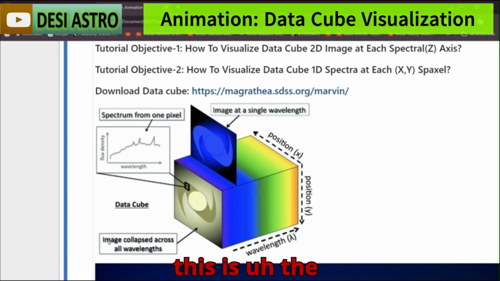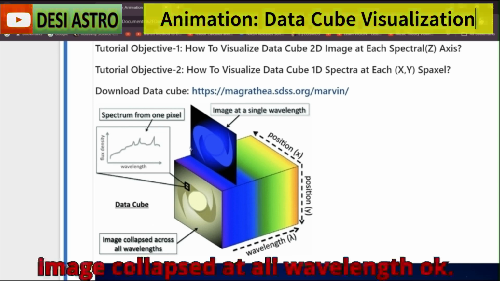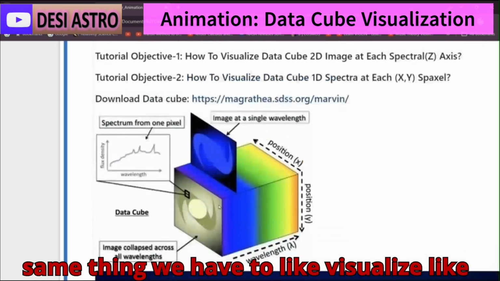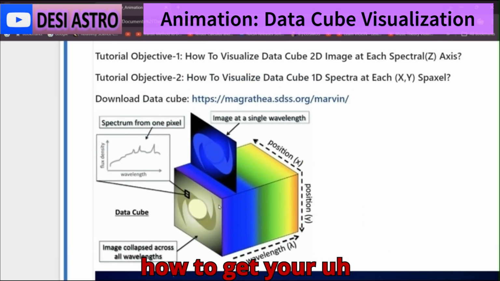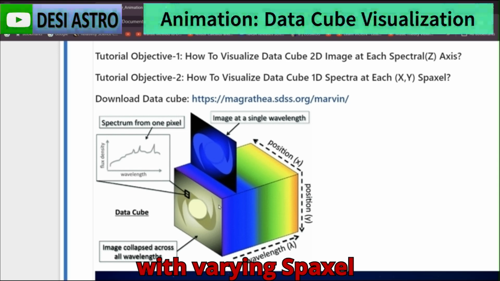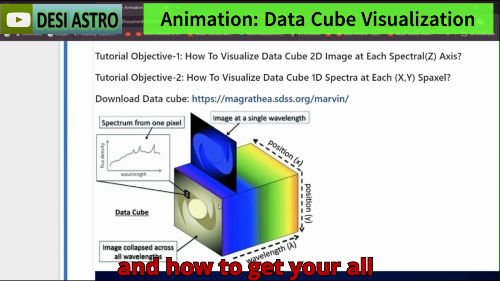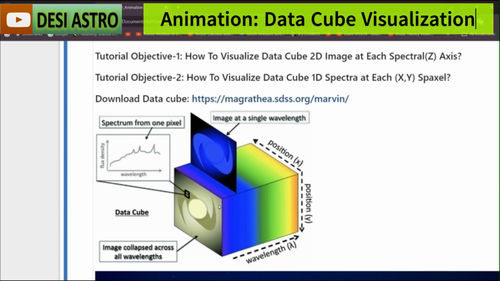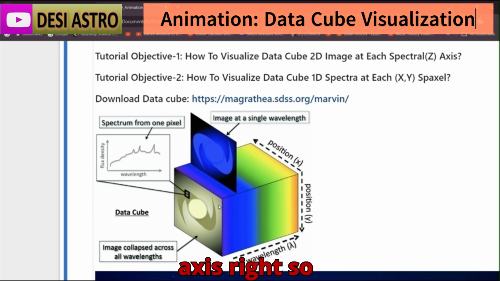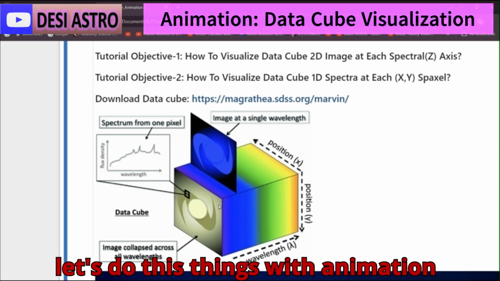So basically it's a spectra, right? So this is the image collapsed at all wavelengths, so it's a white light image. The same thing we have to visualize: how to get your spectra in a single frame with varying spectral, and how to get all images at varying spectral axis. So let's do these things with animation.